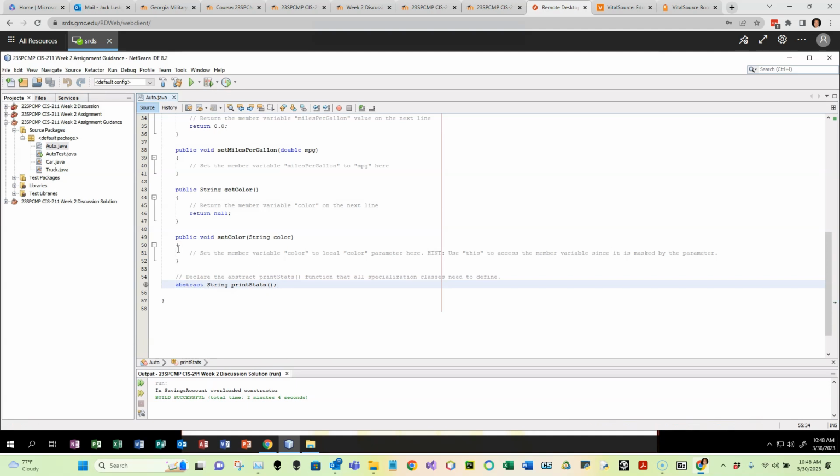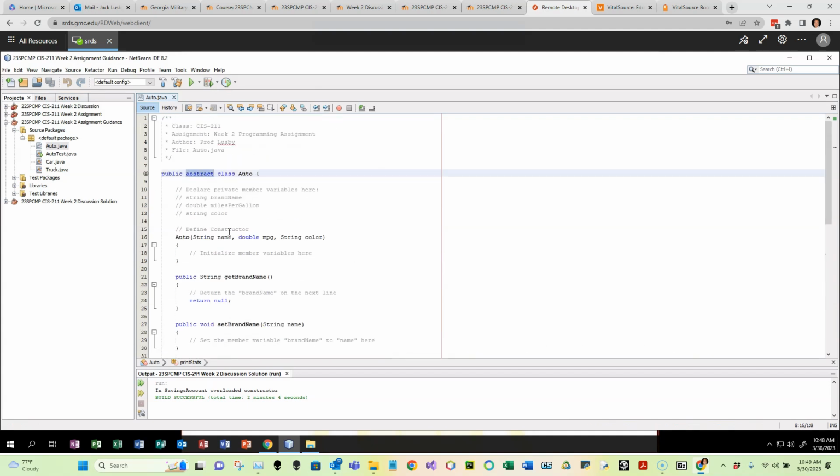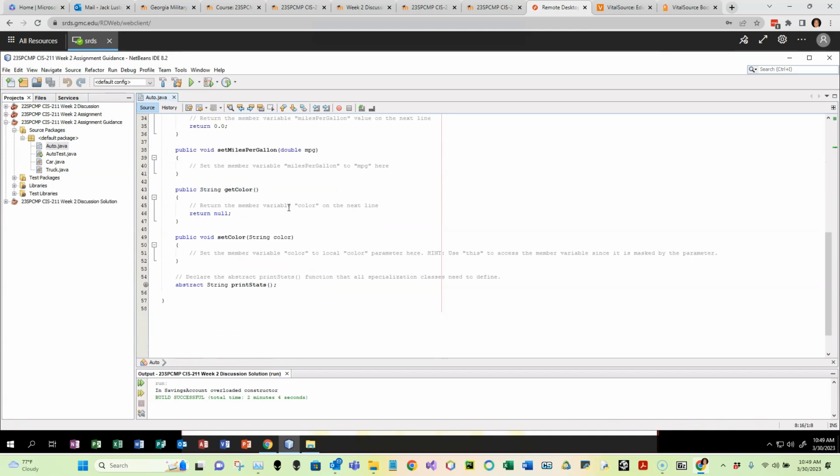not the curly brackets. All right, and anytime you see an abstract method anywhere in this class, you need to make sure that the class that it's declared in is also abstract at the top, and it'll freak out and give you a compiler error if you don't do that. All right, so this is guidance for the auto.